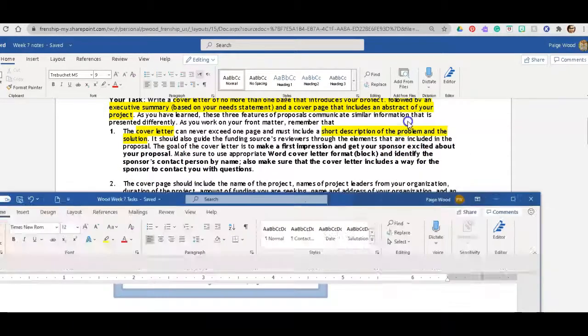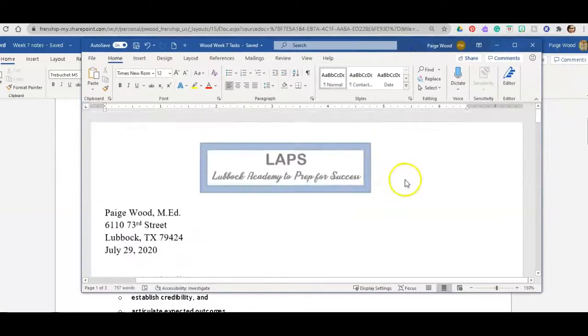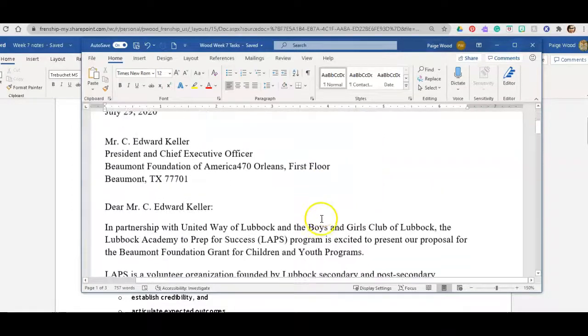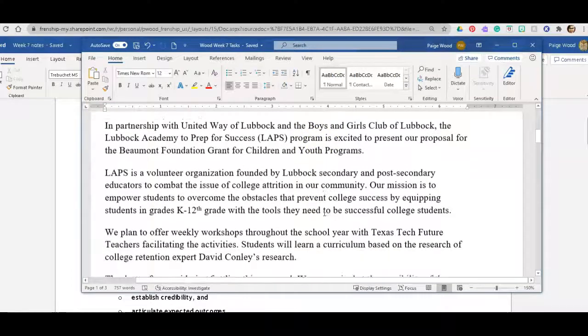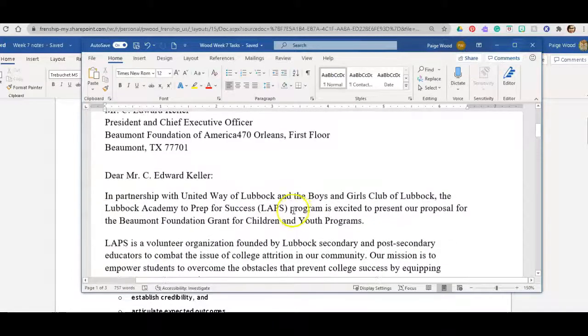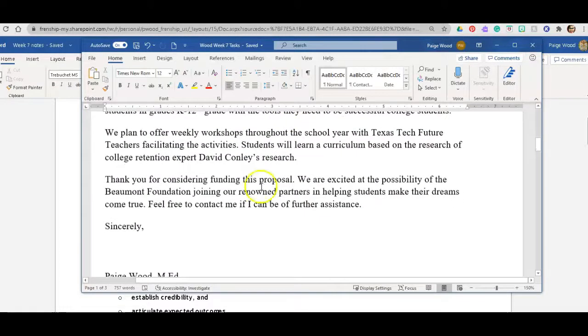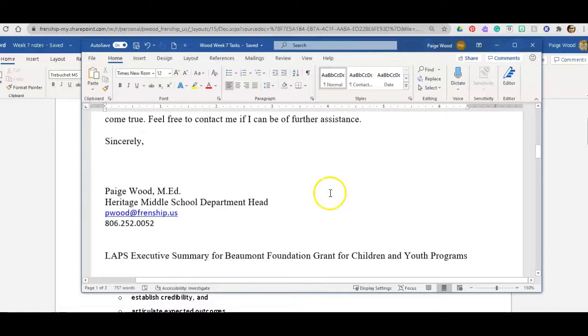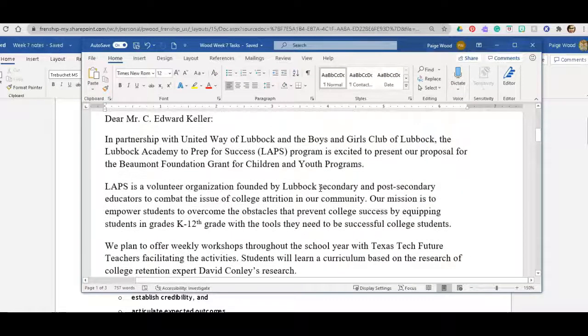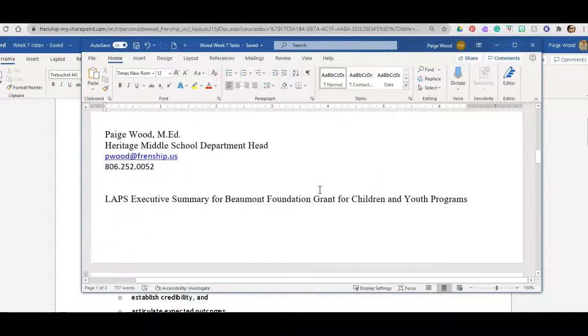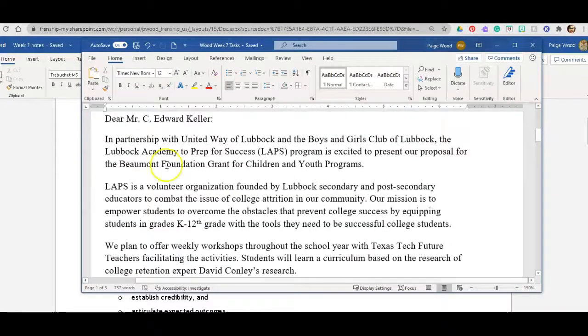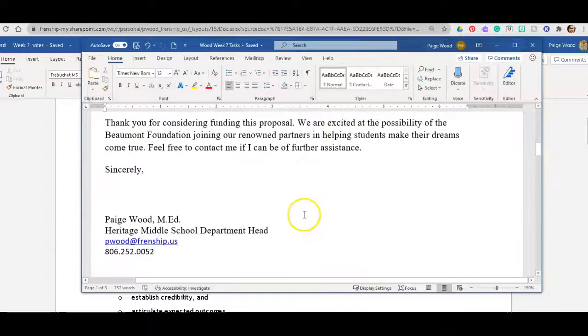Okay, so as I'm working on that, as I've been reading about cover letters for grants, they said to use letterhead. So I made sure I had letterhead. I wrote my cover letter. And this is kind of a grant I've made up. So if you read it and you're like, is she really doing that? No, I'm not really doing that. It's just for the assignment for the class. But I have done research and everything to know what I'm talking about.